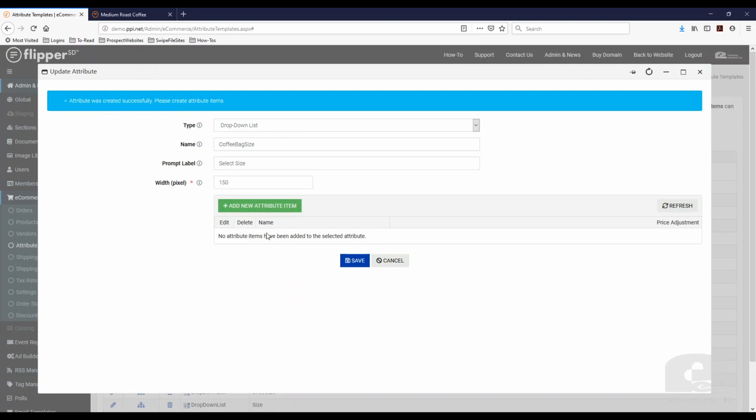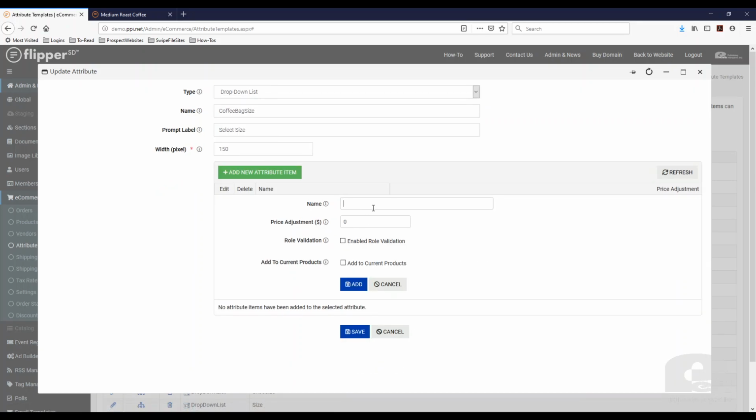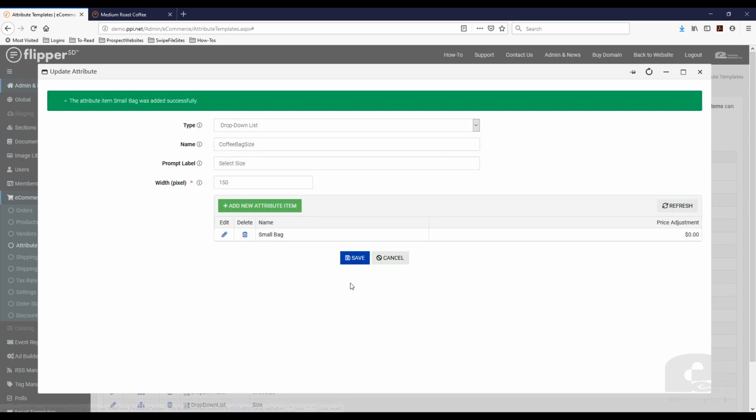Now, when I do that, I can start creating my attributes, and I can do price adjustments here. So I'm going to do add new attribute, called small bag. On this one, I don't want the price to adjust, so I'm going to leave that at 0. I don't need to validate, and I don't have any products to currently add this to, so I'm just going to hit small bag, no price adjustment. I'm going to hit add.